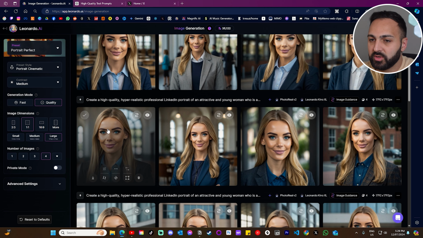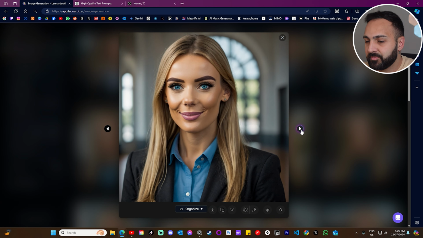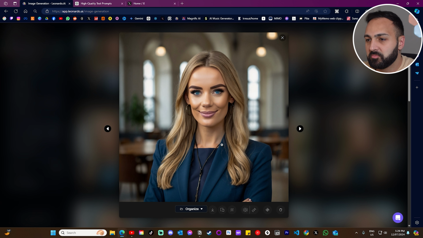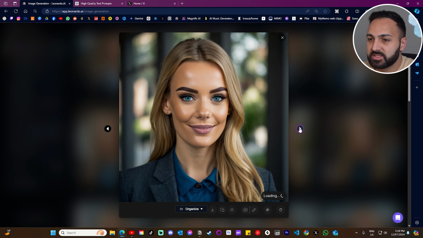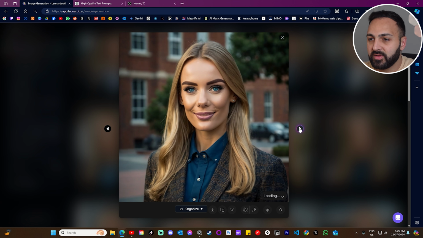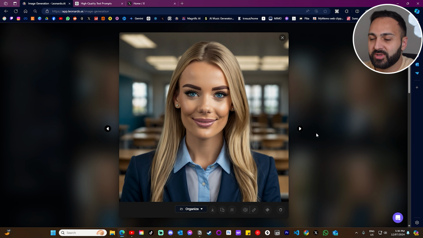Next, we have the education industry. First, we have a university professor. And yeah, they're wearing a suit. Yeah, I mean, cool. You could sort of see that this could be potentially the university. Yeah, I think these results come out really nice. This is sort of in front of the college itself. So very, very nice.